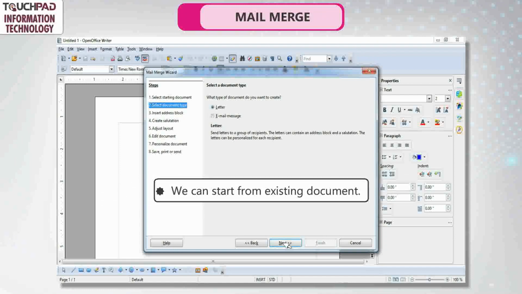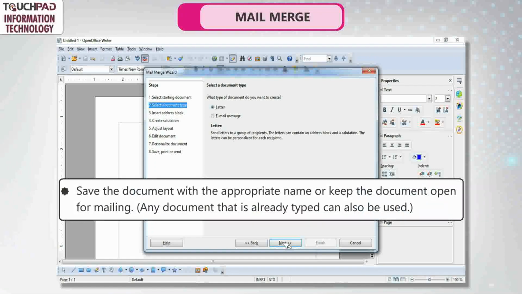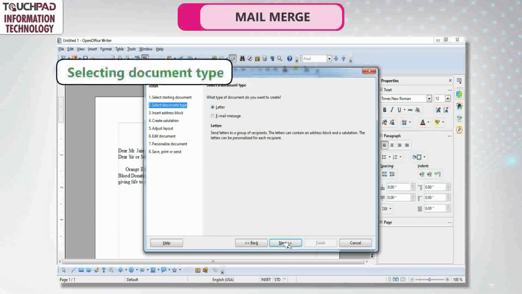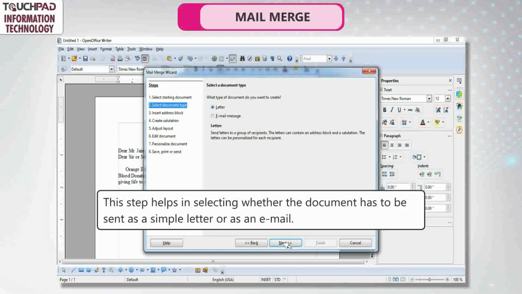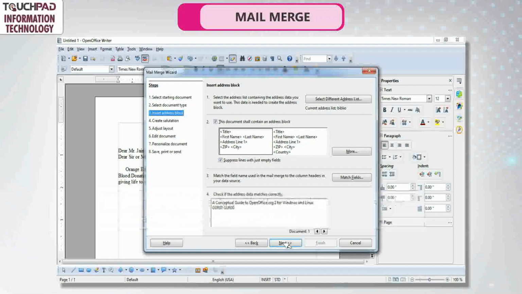We can start from an existing document. We can start from a template. We can start from a recently saved starting document. Save the document with the appropriate name or keep the document open for mailing. Any document that is already typed can also be used. Selecting document type. This step helps in selecting whether the document has to be sent as a simple letter or as an email.